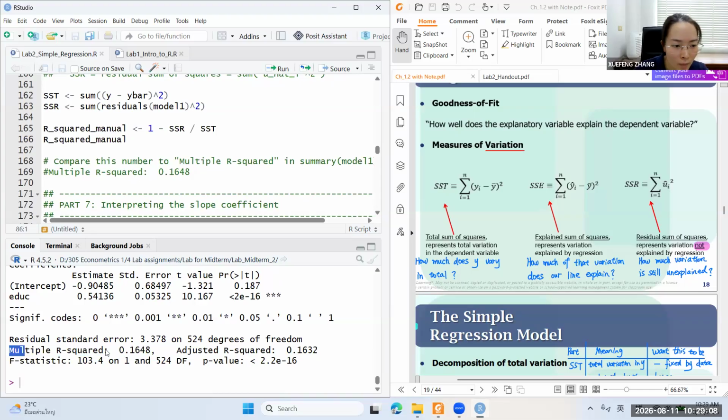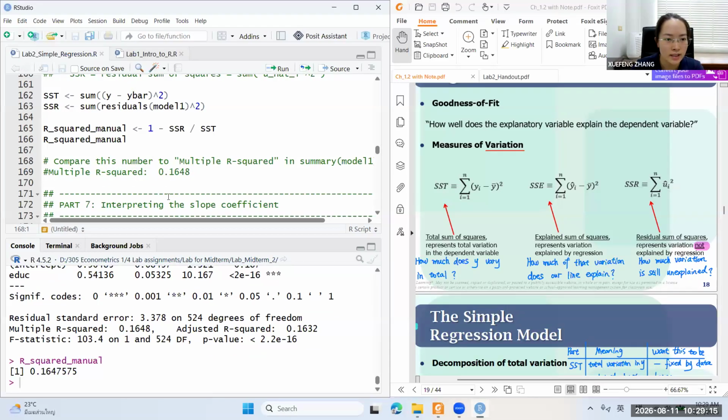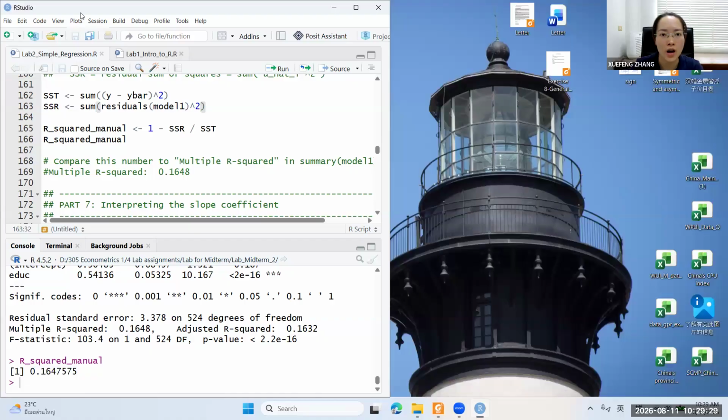So basically, I copied the multiple R squared here. All right, so now let's compare. Are they the same? Exactly right, just different approximation to how many decimal places. Okay, let me zoom out.